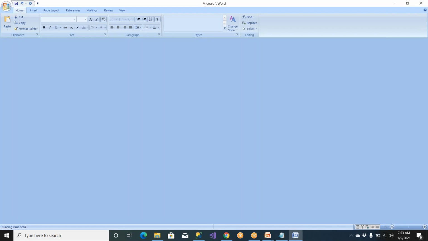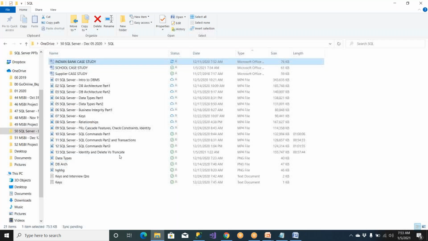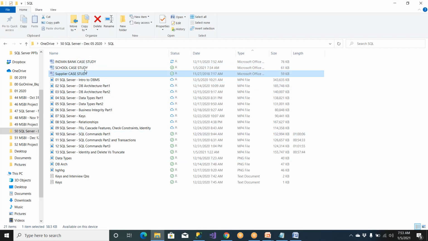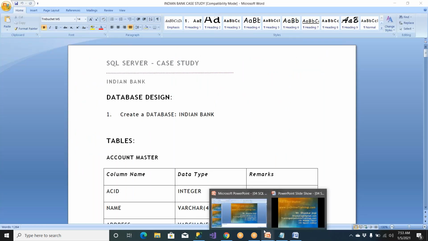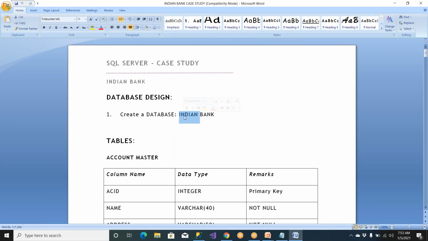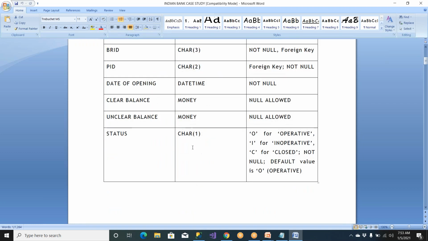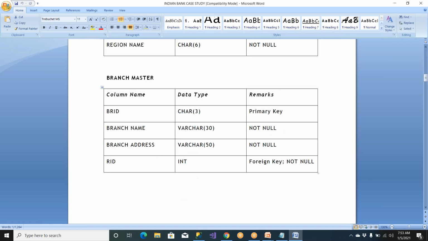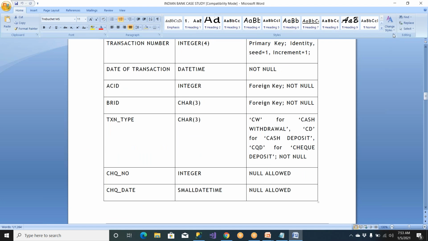Clear? So where can we get the case studies? They are available in your SQL OneDrive, where you're getting your videos. In that drive I posted them yesterday. Make sure you download from the same drive. If not, please mail me at bhaskarjogi@gmail.com. Tomorrow we'll work on the Indian bank case study as well. This is a very complex, bigger case study that we're going to work on.